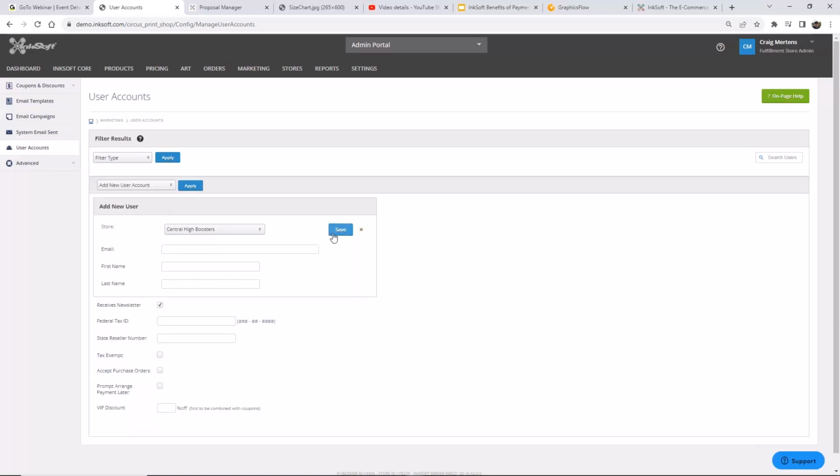And as soon as you hit save, they're going to get an email that says, hey, you've been set up as a user for your Central Booster store. Please set up your password. So now they have a user account that's tied to their email. They have a password that lets them go into their customer portal.